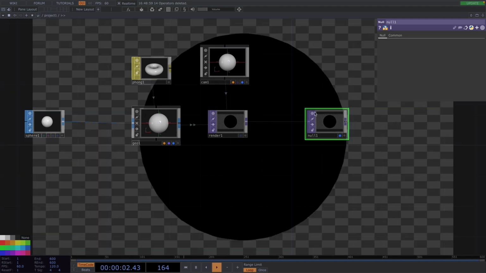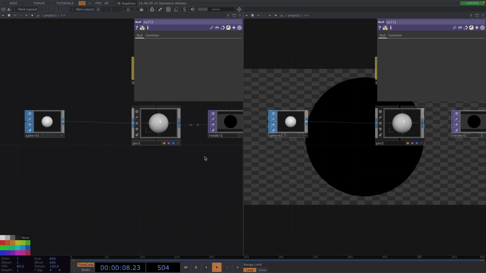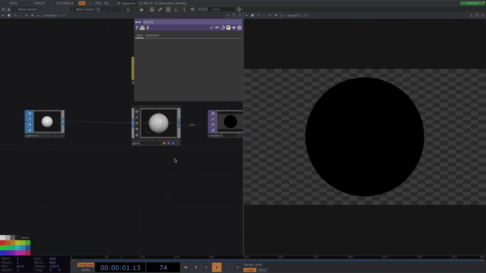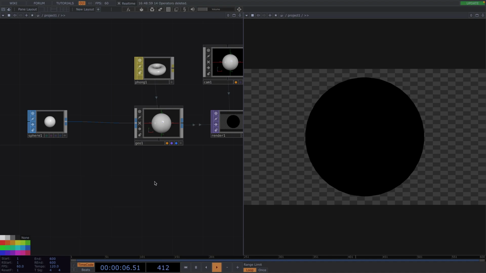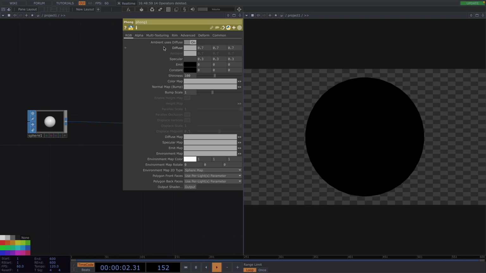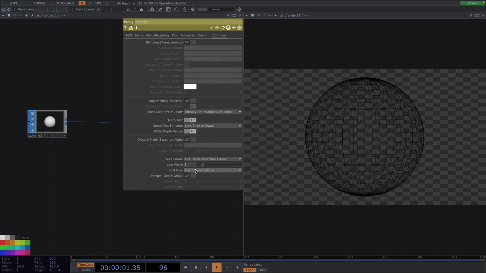I'll turn the viewer on, split the screen, and set the right screen as top viewer. Right now we just see a black sphere, and this happens because along with the foam material we also need a light. But instead of a light COMP, we're going to open the parameter window of the foam material, go to the common tab, and we see a parameter down here called wireframe, which by default is turned off. There are three options here to choose from. We're going to go with topology wireframe. This will give us the wireframe look on our sphere, which for now is also see-through.